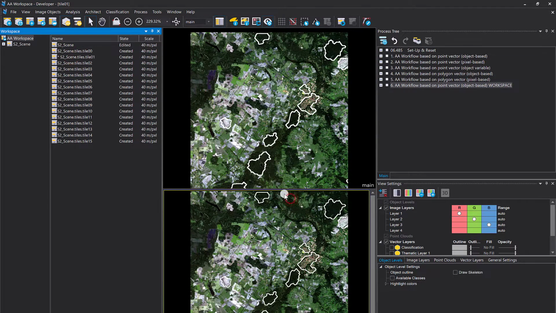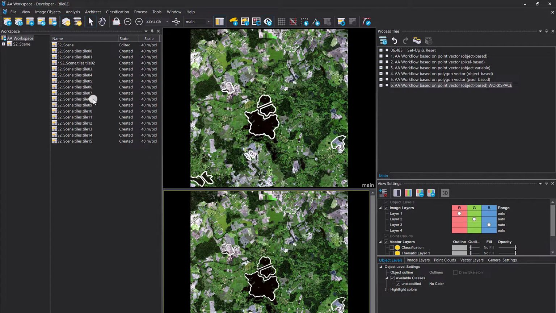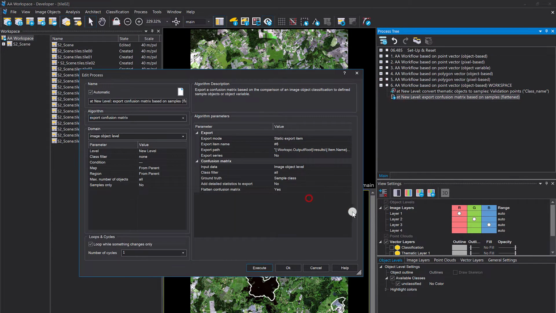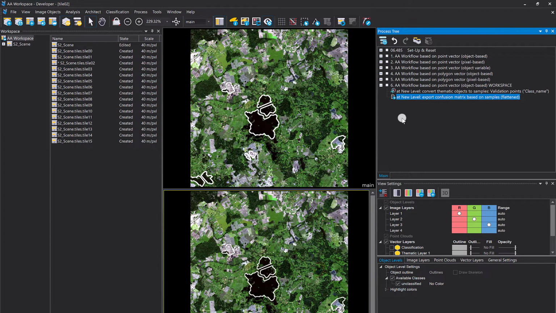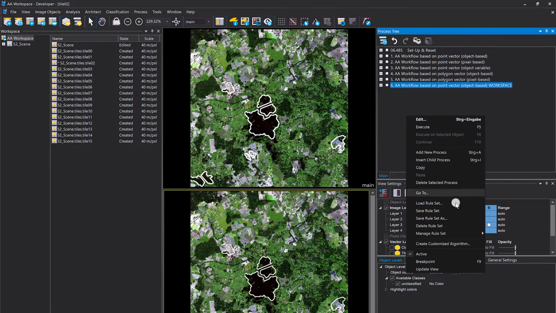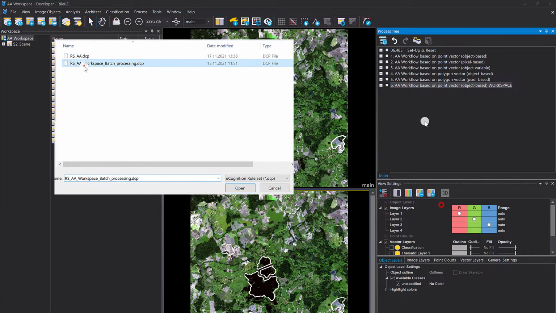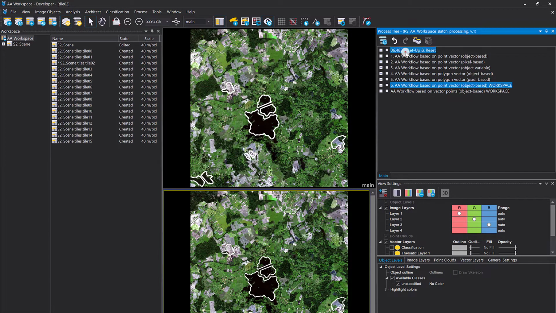Now what we want to do is get an accuracy assessment across all tiles and also for each single tile, right? And again, the workflow is exactly the same. What you simply have to change is this flatten confusion matrix, set this to yes. And I've prepared a rule set for you. So I'm quickly going to load this rule set that I've prepared for you, which is called rule set AA workspace batch processing. And I'm going to delete the rest.